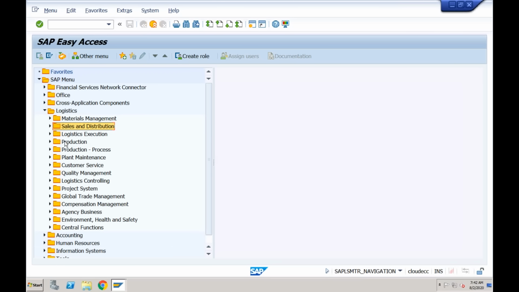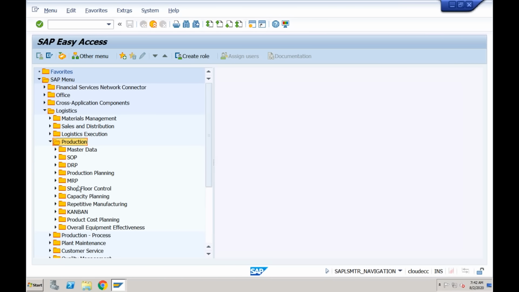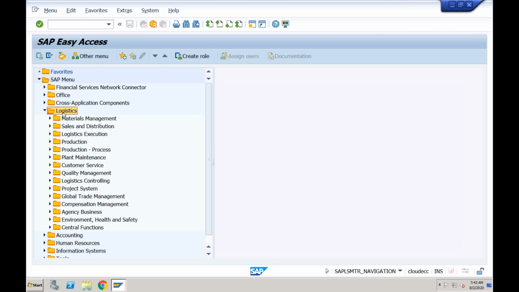Similarly, if you are coming from production, if you are a production user, you will go to this production folder, and all the activities related to production will be available in this folder. So in this way, as I told you, these are the different module groups.